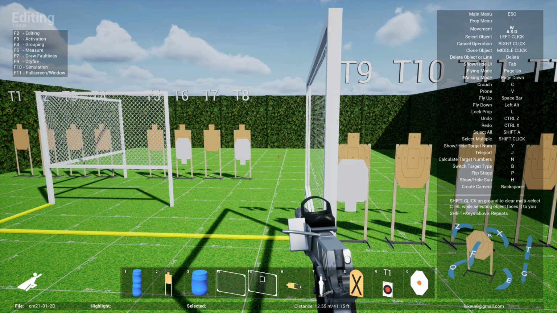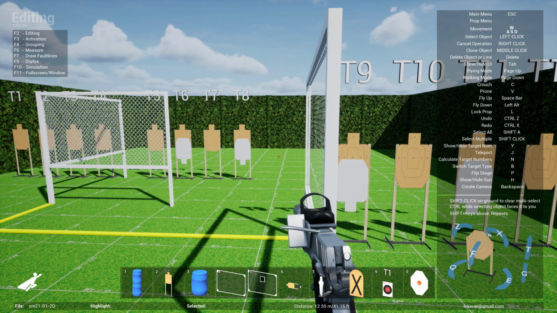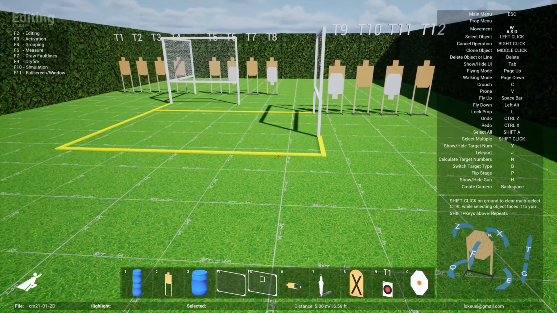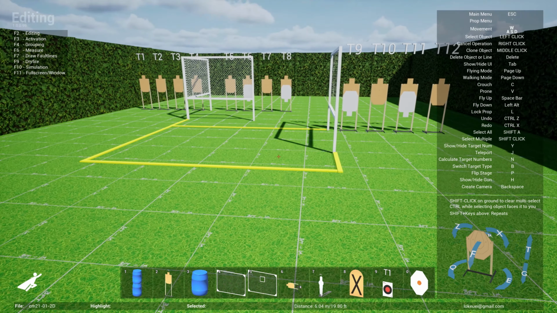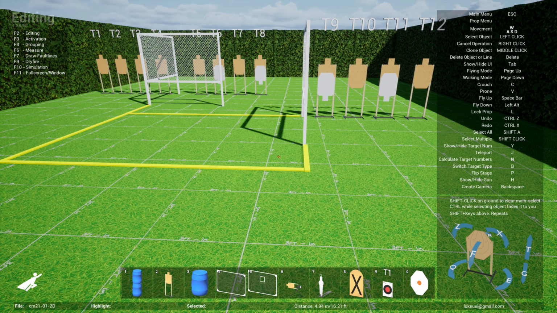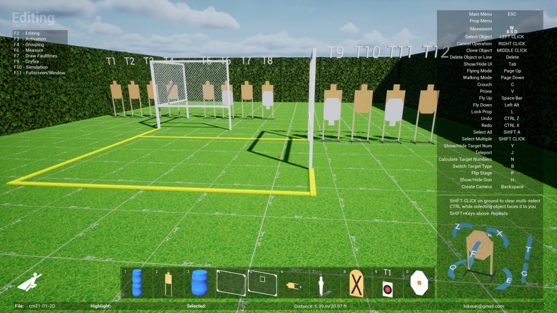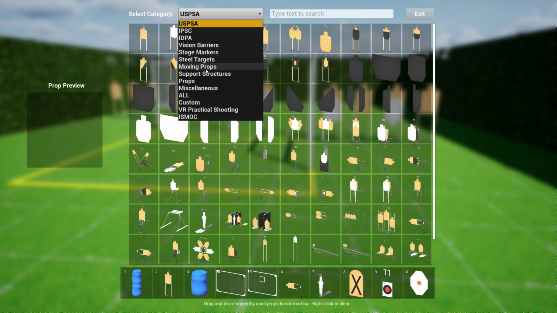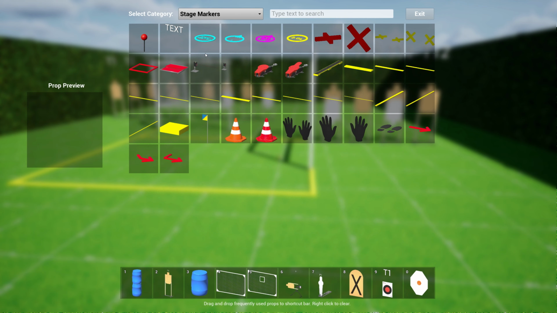But there is also a very powerful tool in Practisim Designer called the sightline object. It is essentially an object that you can drop on the stage and it will tell you what you can see from that position. You'll find that tool in the stage marker area. So if you go over to the prop menu, you hit tilde or enter, go over to your stage markers, and the first object here is called a sightline.